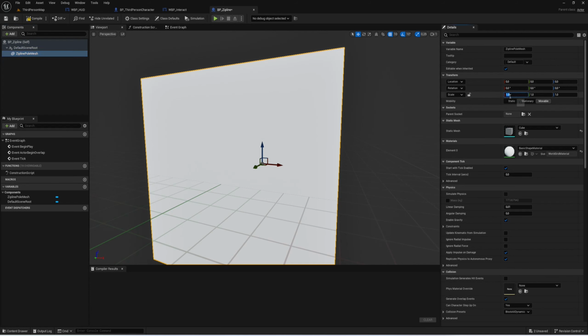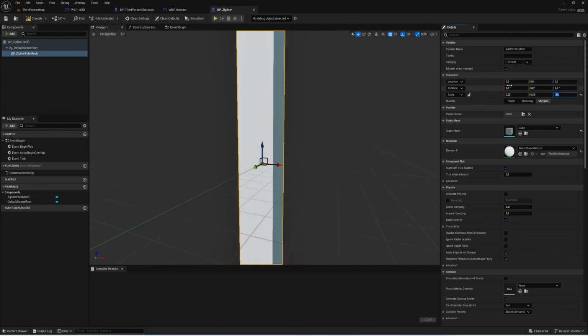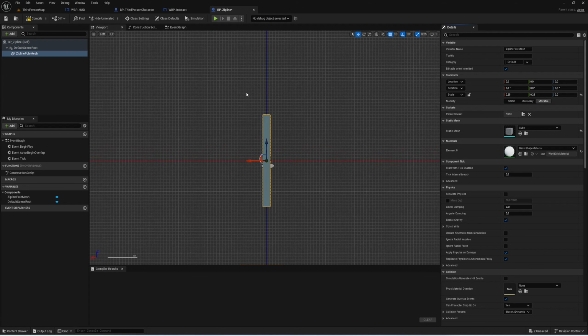The scale of this is going to be 0.25, 0.25, and 3. I'm going to change my perspective to be left. You could also do front, back, or right. I'm just going to move this cube up so that it's linear or aligned to this red line at the bottom.